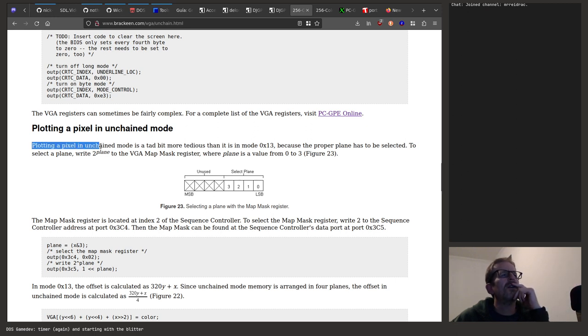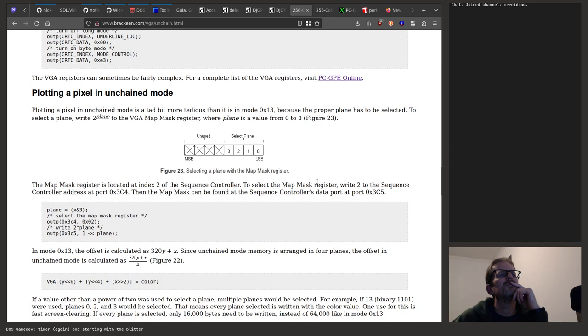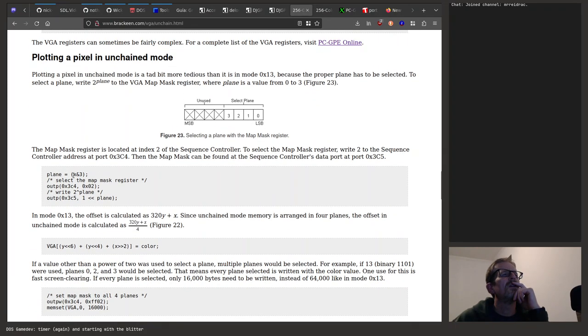Plotting a pixel in unchained mode is a tad bit more tedious than in mode 13, because the proper plane has to be selected. To select a plane, write the plane mask to the VGA map mask register, where plane is a value from 0 to 3. Alright. The map mask register is located at index 2 in the sequence controller. To select the map mask register, write 2 to the sequence controller. Yeah, okay, fine. And then the map mask can be found in the data register.